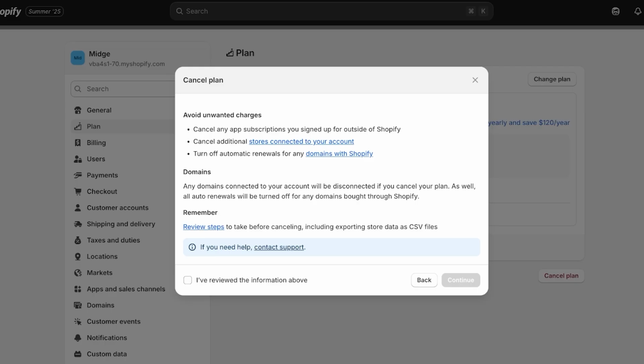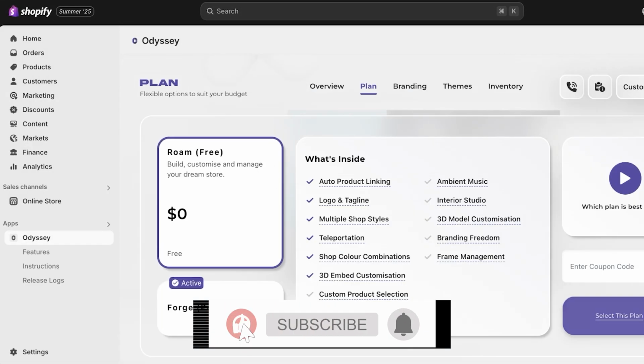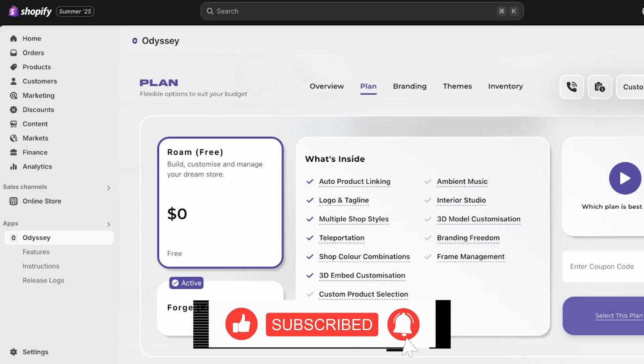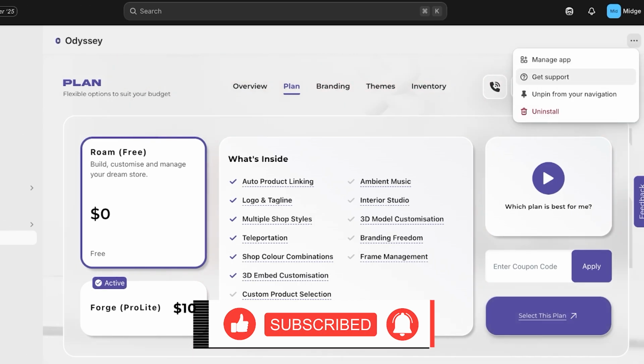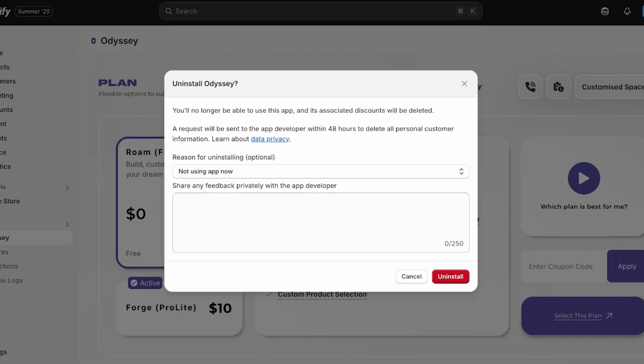I've reviewed this information. Keep in mind, to avoid any unwanted charges, cancel any application subscriptions before, and cancel any additional stores connected to your account. Turn off automatic renewals for any domains that are associated with your Shopify store. Now, again, I would double check on my Odyssey subscription because I do want to make sure that it is going to be selected. I'm going to click on uninstall like this, uninstall like this.